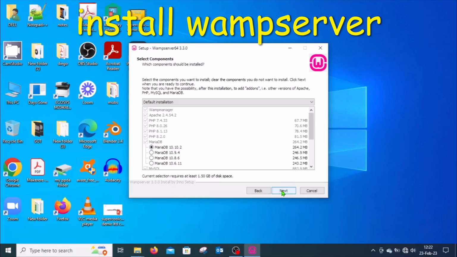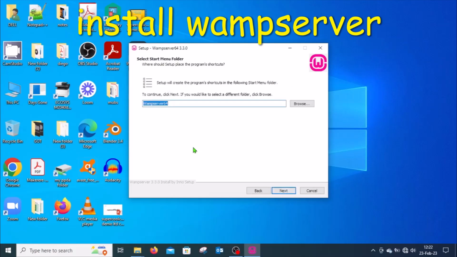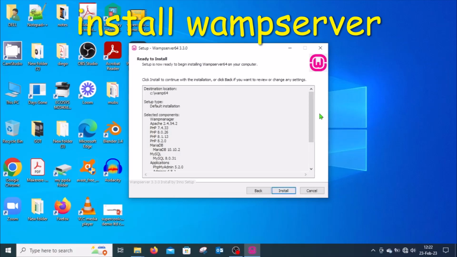On the selected components, the installation process should select the best components for you, including the best versions, unless you have some specific version requirements and components. You just need to note the space requirements. Make sure you have enough free space to install the wampserver. Click next. On the startup menu folder, just leave wampserver 64. That should be fine. Just click on next. The system is ready to install. Just note the components it's going to install and click on install.